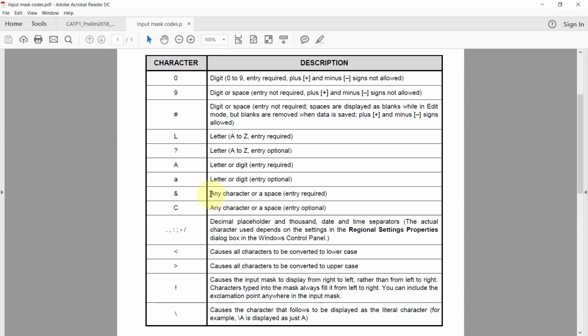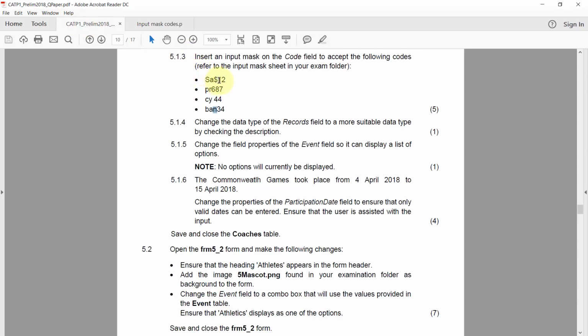Or a space as well. So this is the best one we can get, any character or a space that is compulsory or required. So the third character we're going to use is an and sign, or an ampersand is the correct word. All right, fourth character is always a number, and the fifth character is also always a number.